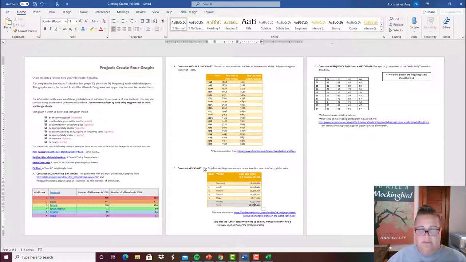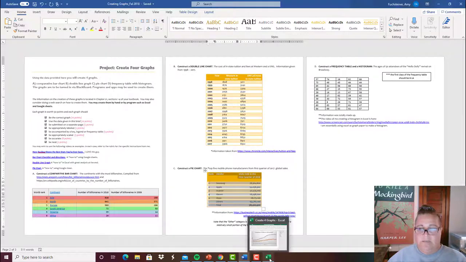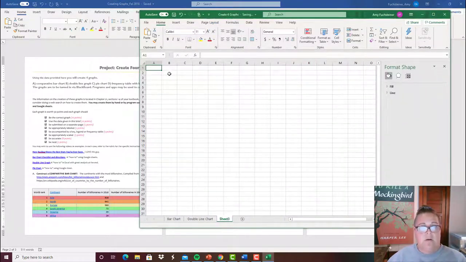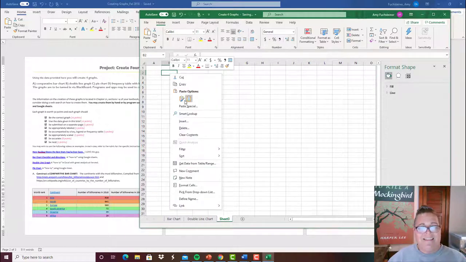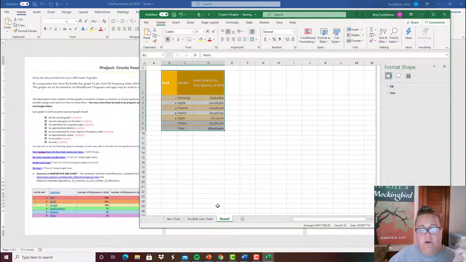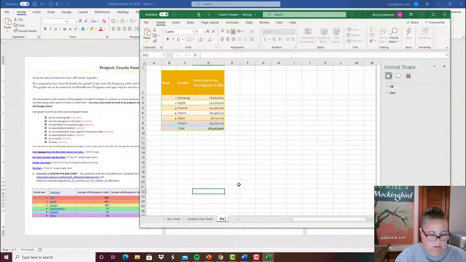So again, I need this data, lower right-hand corner. I am going to copy. Then I'm going to go back to my Excel document. I'm going to open a new sheet. And in B2, I'm going to paste. I'm getting this hashtag because the column needs to be wider. And if I just widen that, that'll work. And right away on this sheet, I'm going to rename it. So right-click, rename, pie chart.